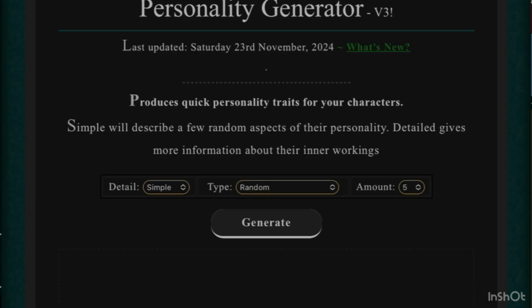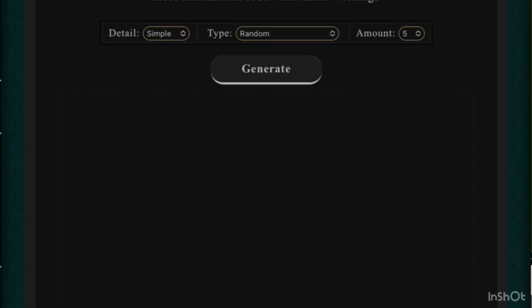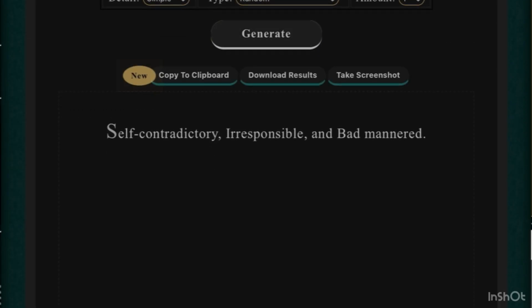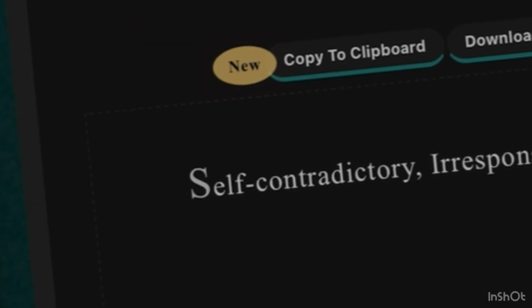I decided that before I even got started on creating and drawing the character, I wanted to have a personality generator to give them, well, a little bit more personality than just what they look like. I'm gonna do generate. Okay. So, bad-mannered, irresponsible, and contradictory. Yep. Totally said that right.